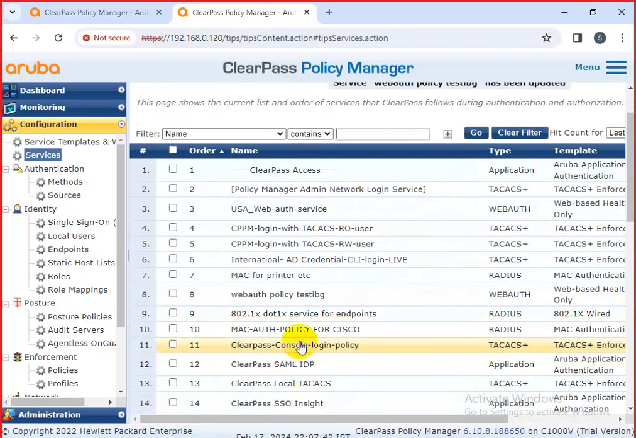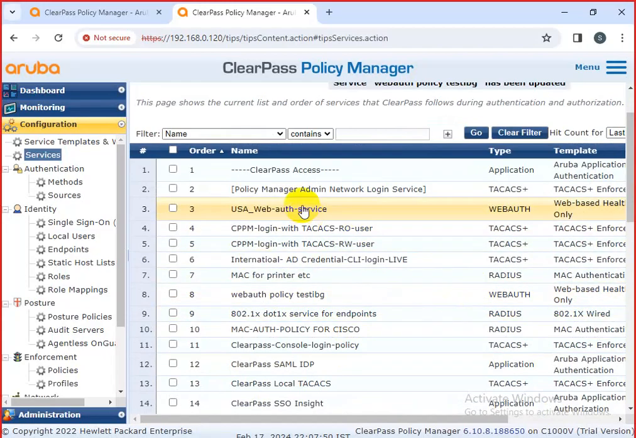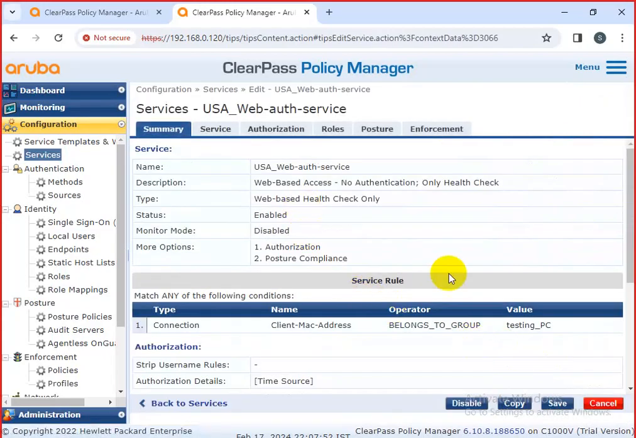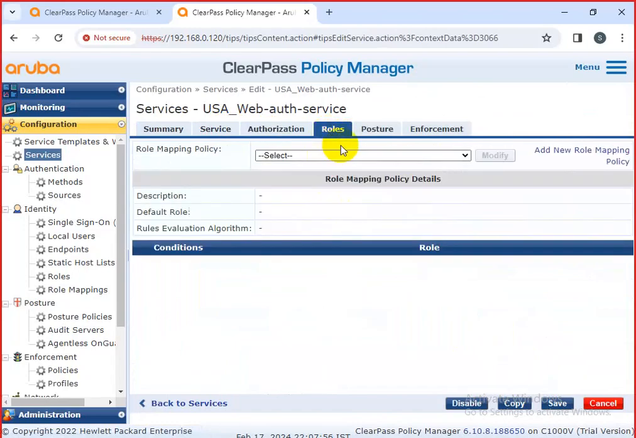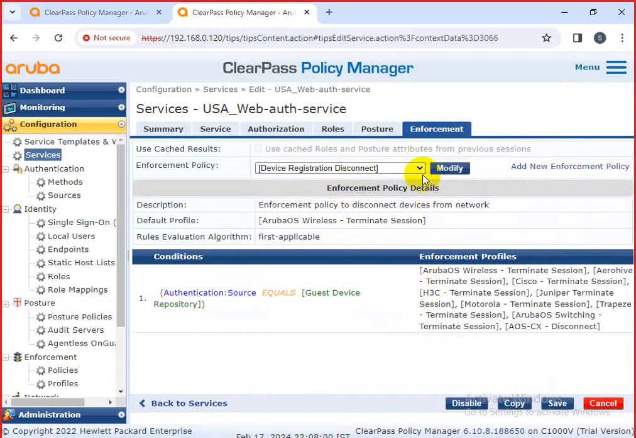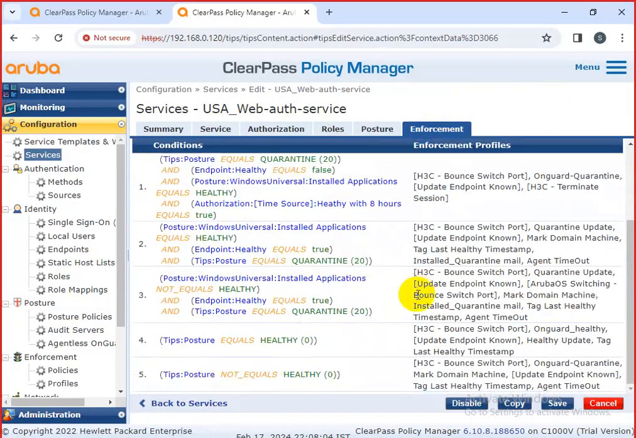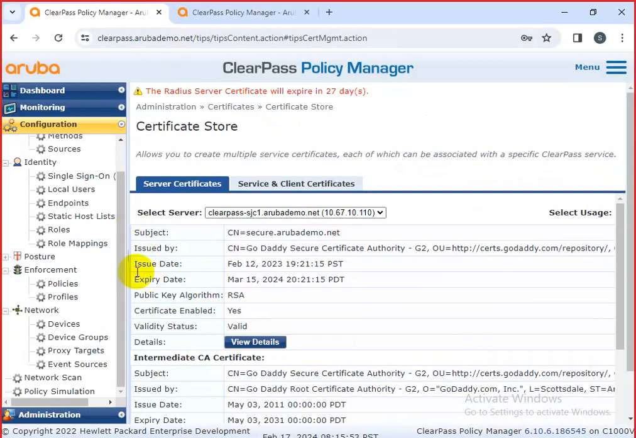I will show you, but I'm going to go very fast. I'll explain it to you, don't pay attention to the speed. I'm just showing you in the testing PC, service, authorization, times. Okay, roles not required, no enforcement. Okay, fine. So I'm just going to retry from here.